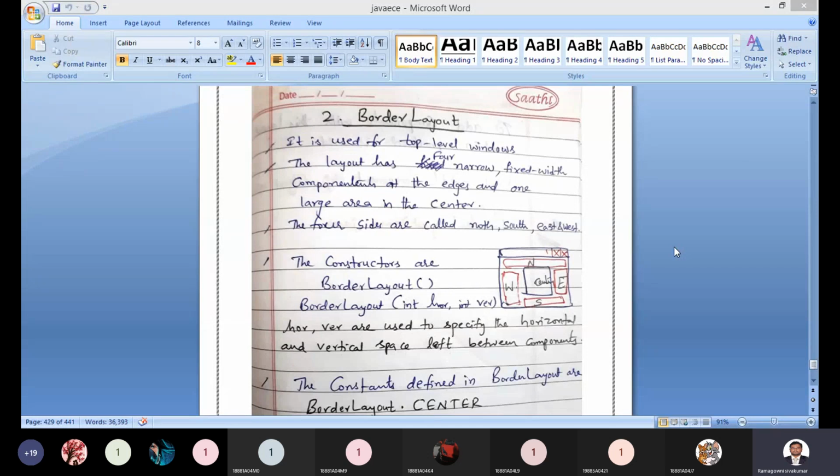Then what are the constructors we need to write for the border layout? So we have 2 constructors here. The first constructor is the default constructor, that is BorderLayout(). The next one is the BorderLayout constructor with 2 parameters. The first parameter is horizontal, int data type, and the second parameter is vertical, int data type. Horizontal and vertical are used to specify the horizontal and vertical space left between the components.